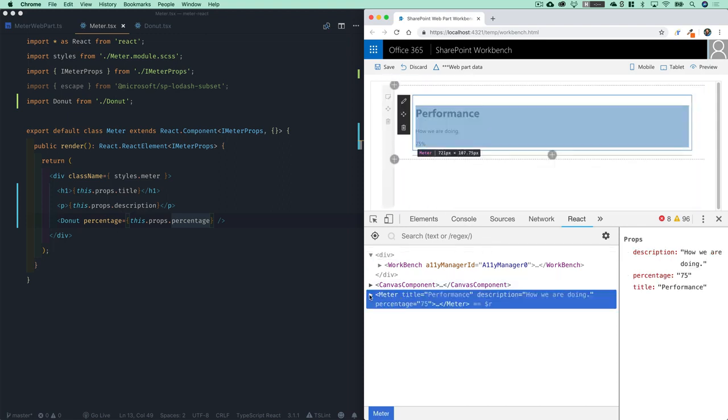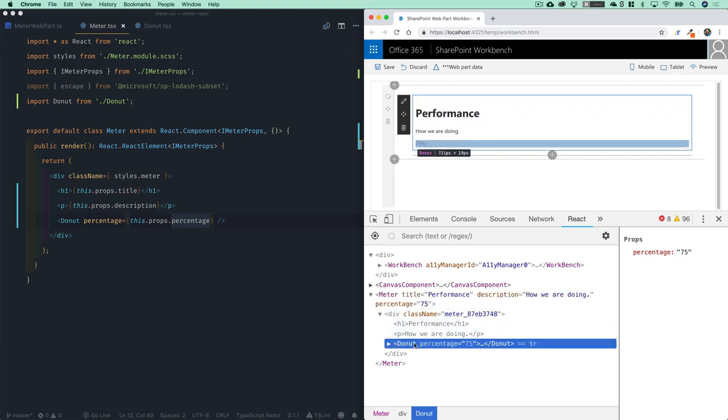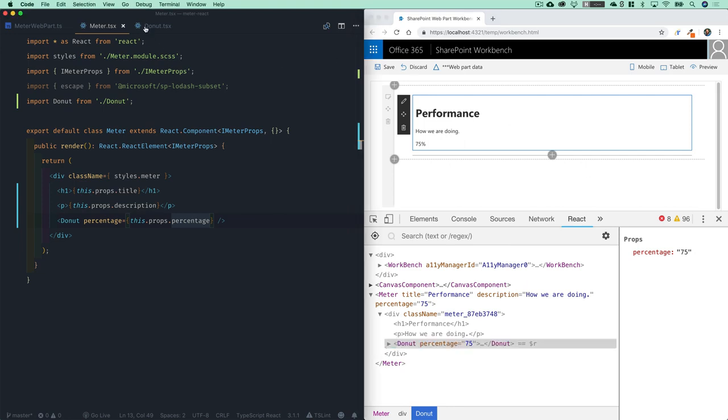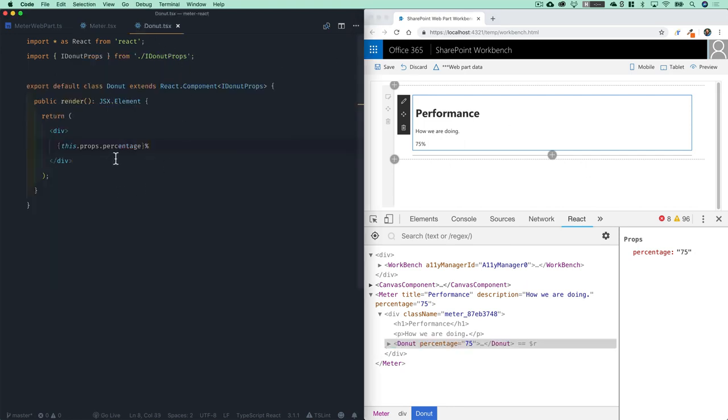And in our React Dev Tools down below, you'll see that child component where it has a prop of percentage 75. Thus far, all is well, and we are working well in the React world inside of SharePoint Framework. We're starting to see how these components can come together to form up a larger web part. So let's update our donut visualization and make sure that it can do more than just a very boring percentage output. So just as before, we're going to paste in that SVG.